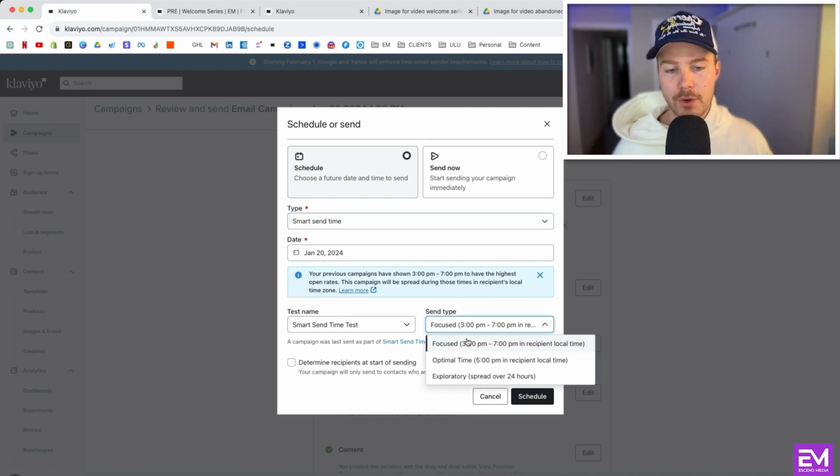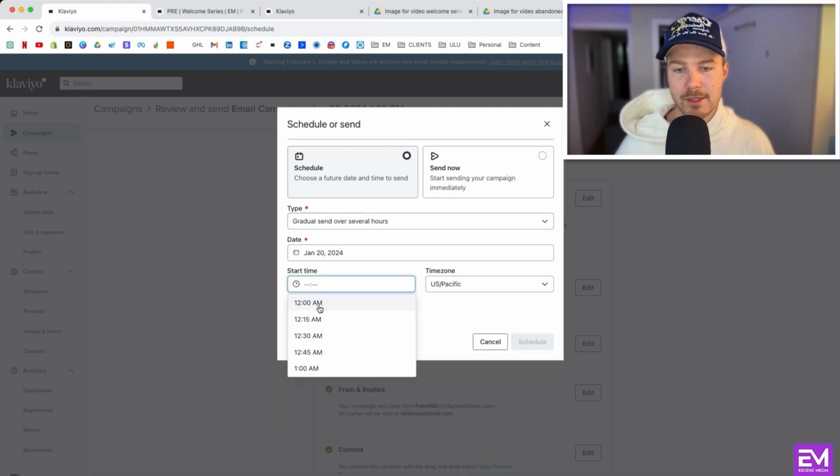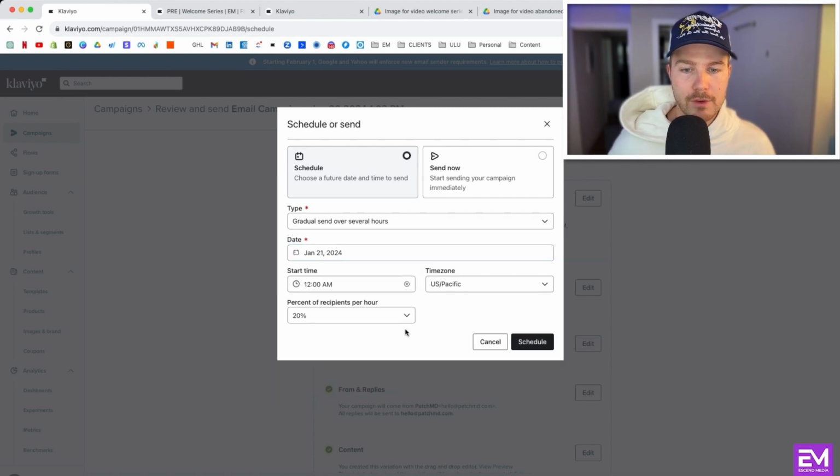You can either choose a focused time, an optimal time, or an exploratory time, or you can choose a gradual send time. So you would say the start time is going to be 12 PST, and then you're going to send to 20% of recipients per hour. This is in the past, so I obviously can't do that, but I would say the 21st. And then you click schedule. I'm not going to do that because this is not the brand and I don't want to send this campaign to 70,000 people.